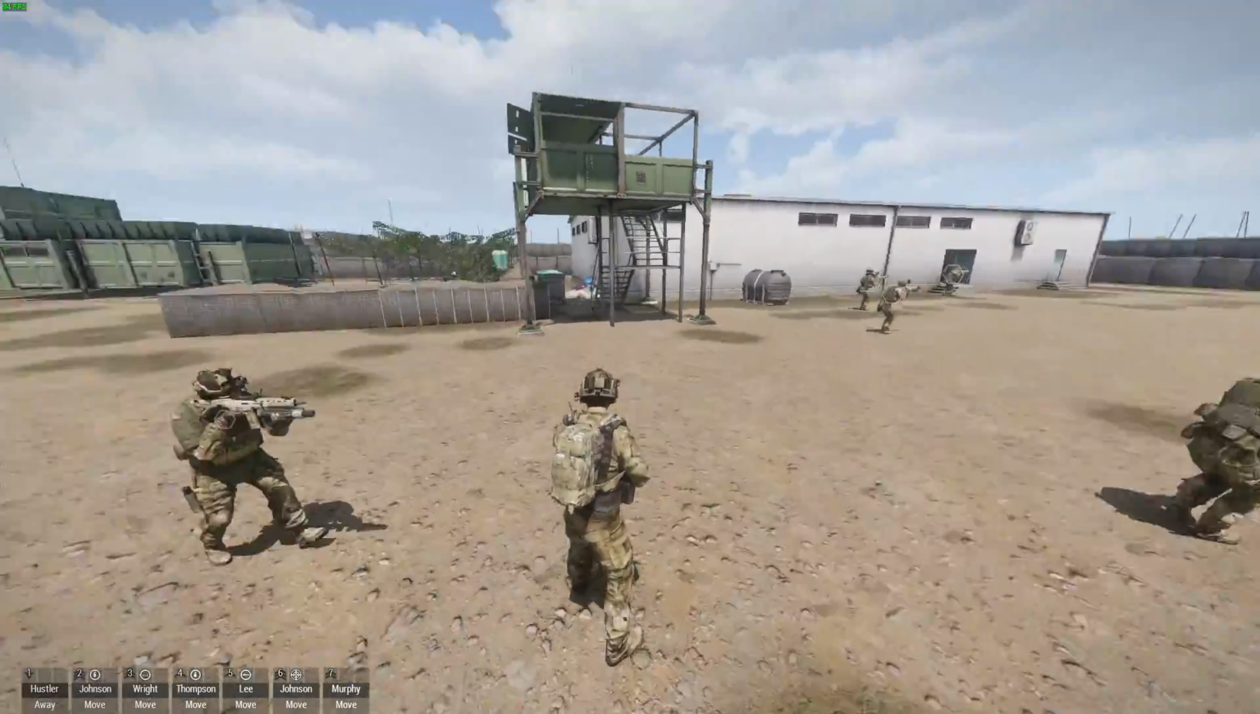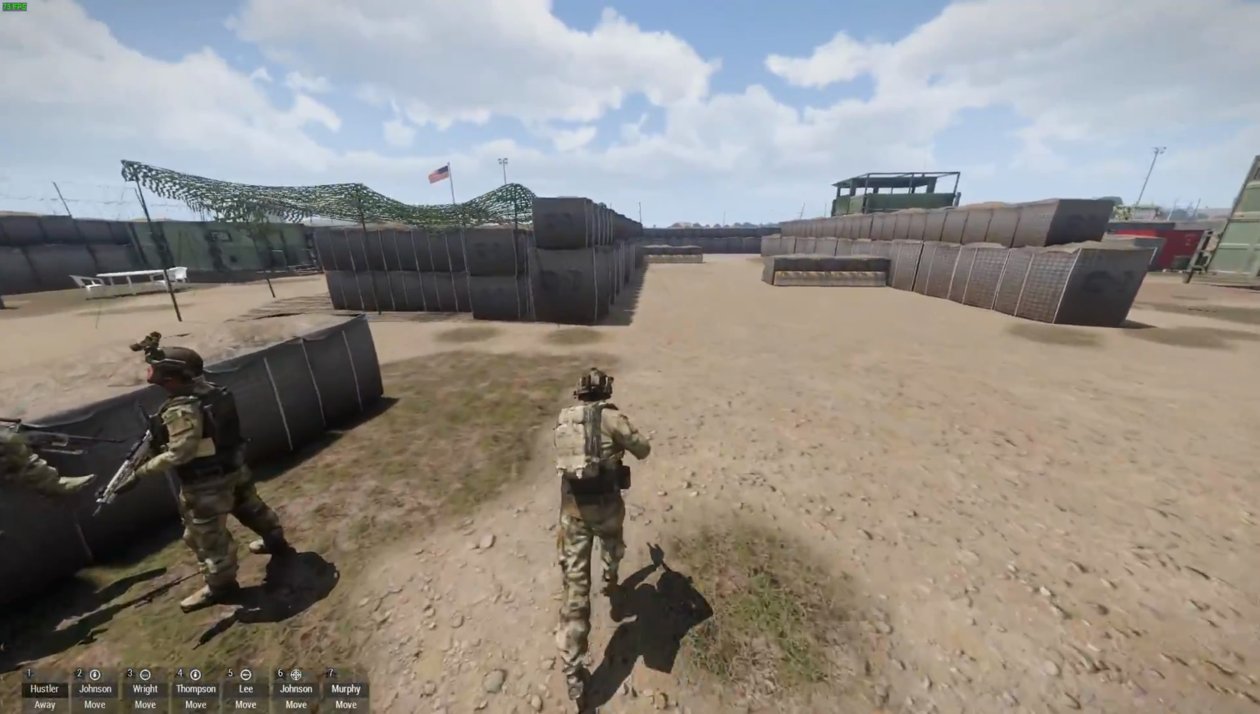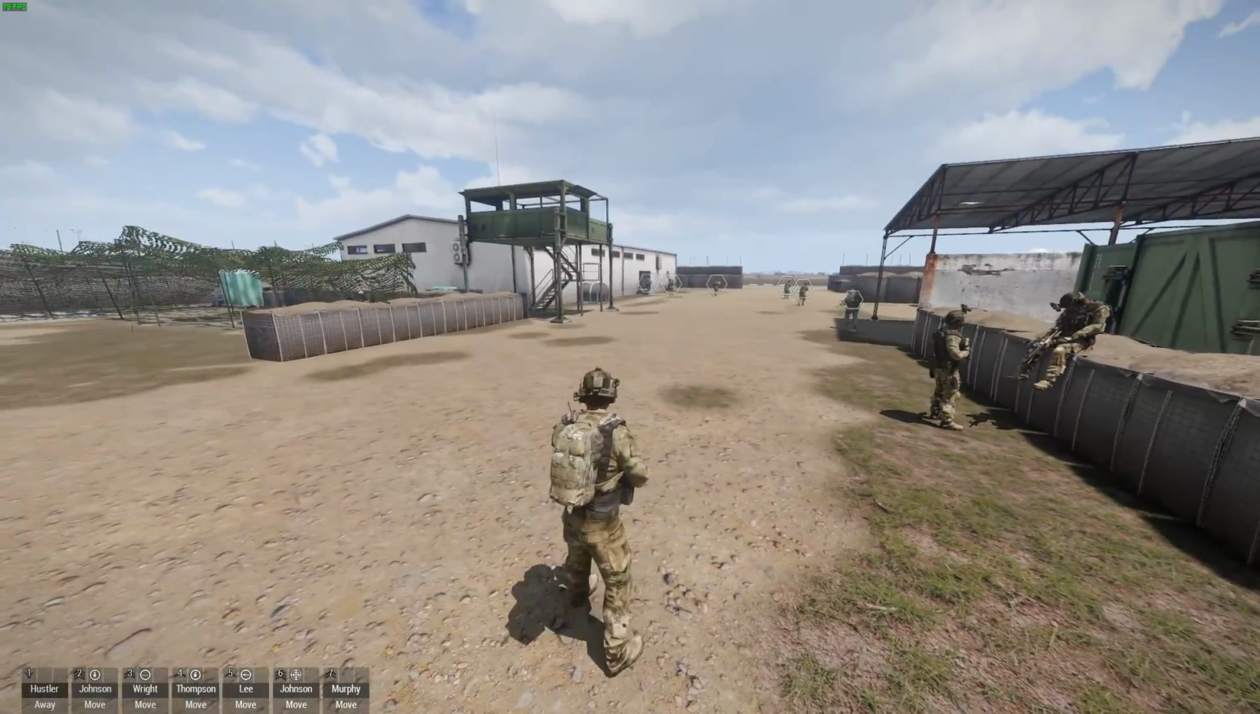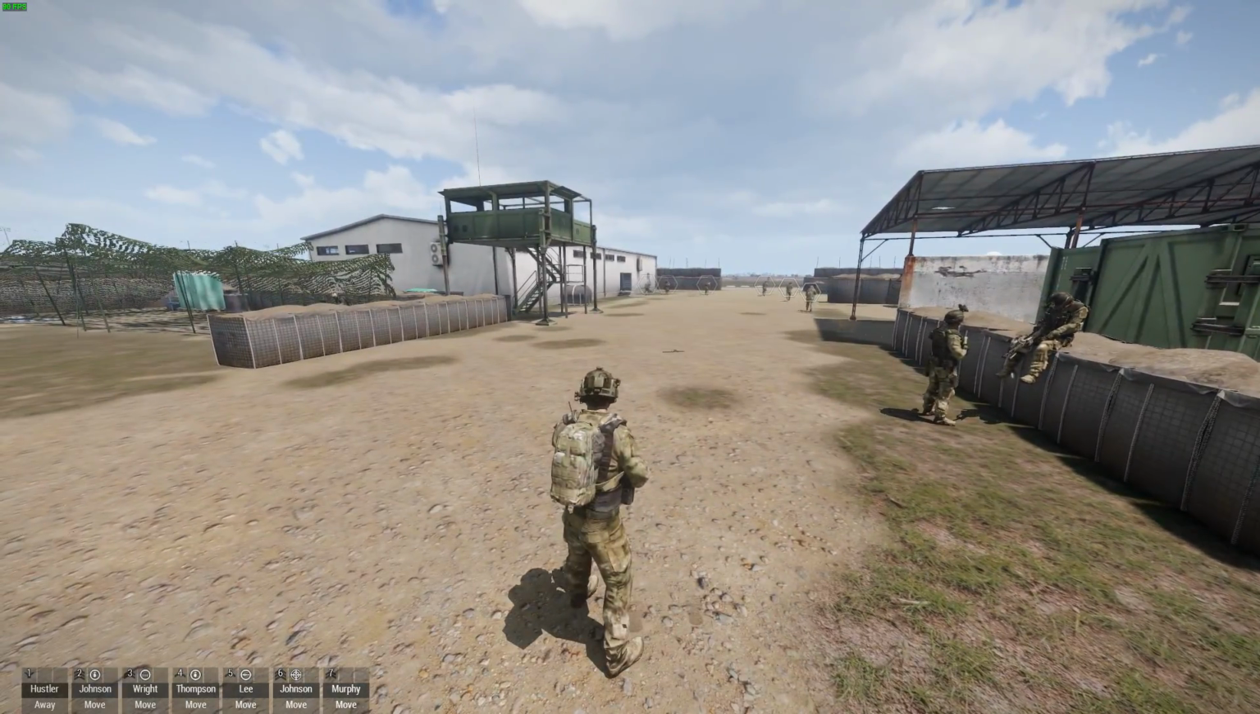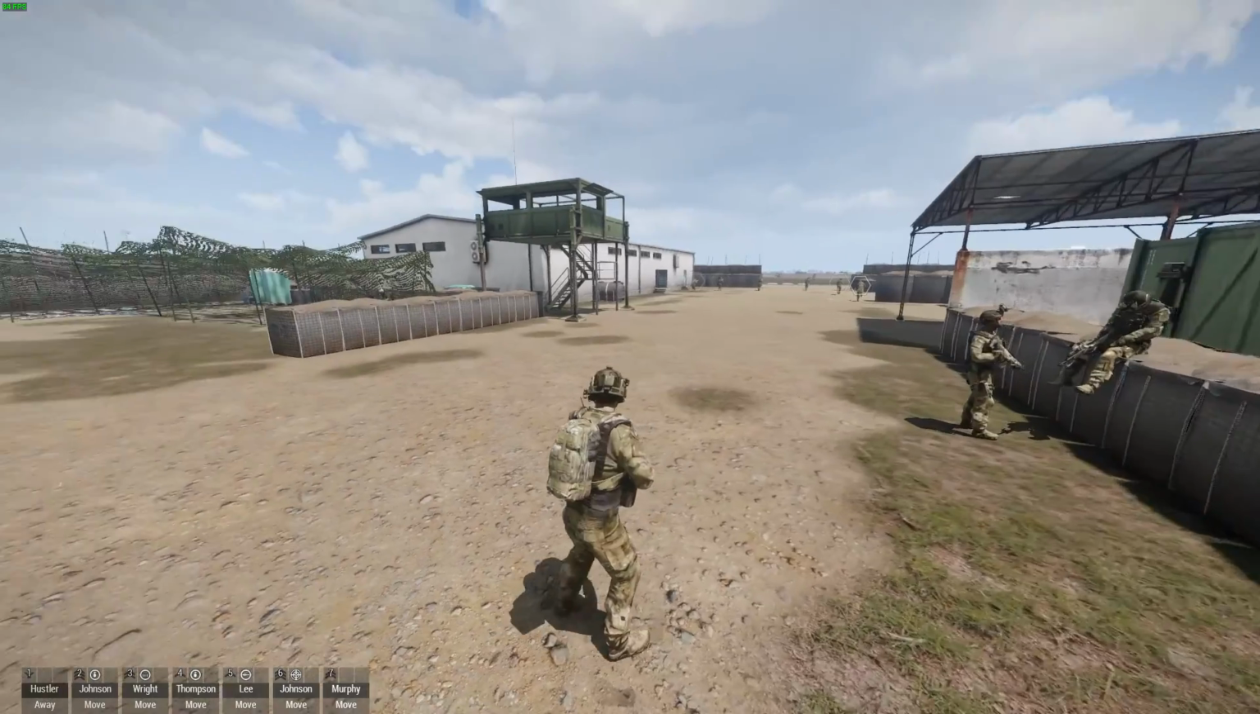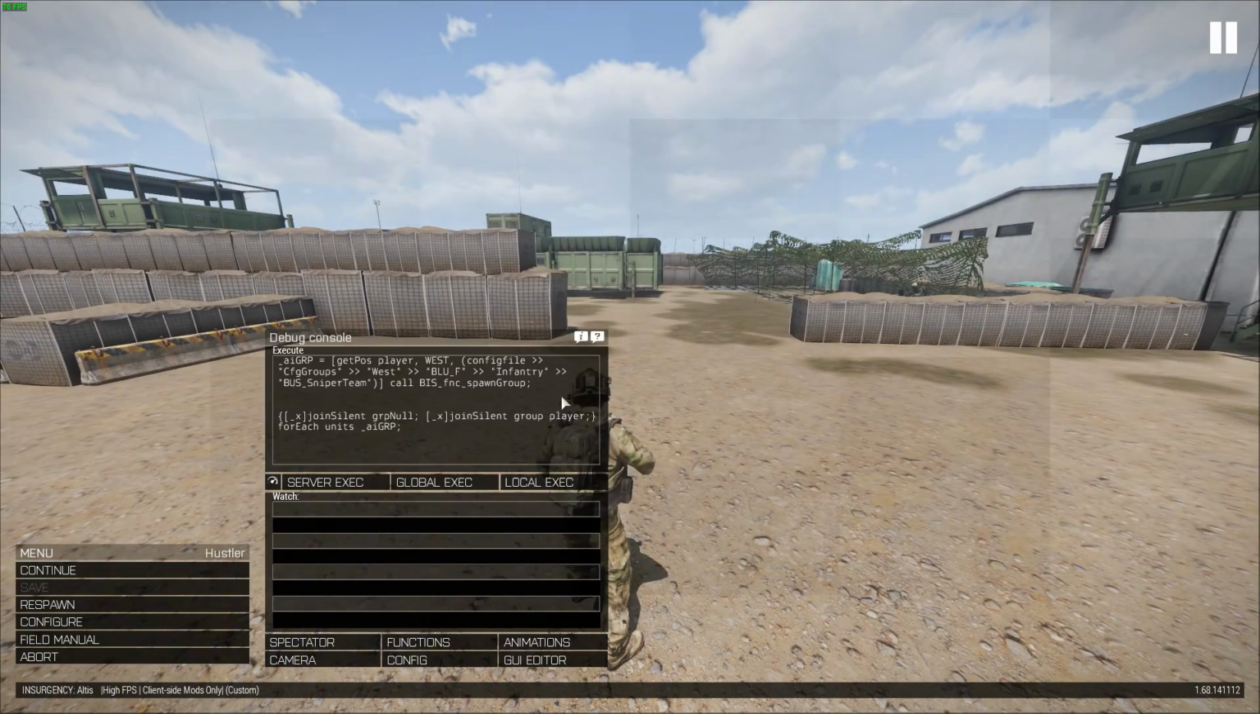The reason why I can give them orders also is I think I gave myself a major rank or colonel or something like that earlier. So I'm already the senior rank officer. Anyway, moving on. That's how you create a group in the game and how you make them join yours.